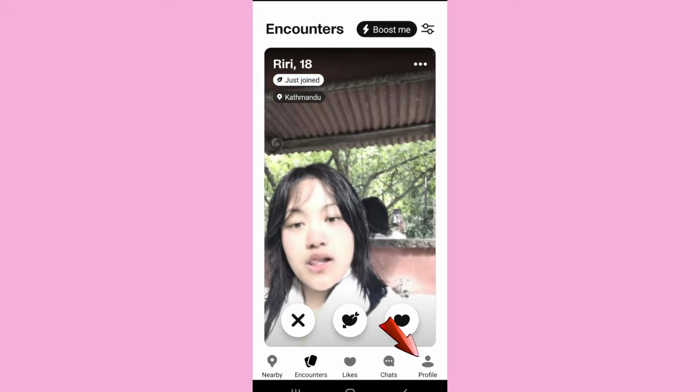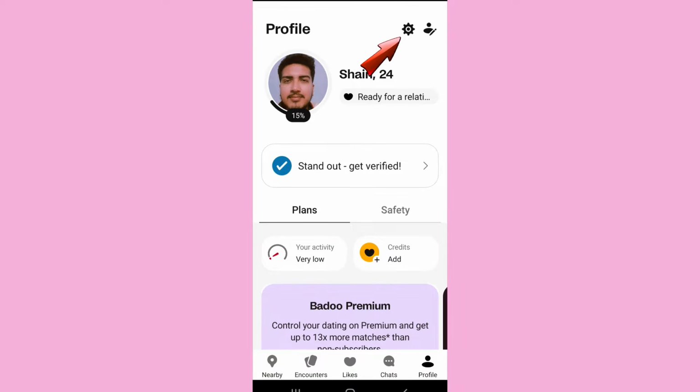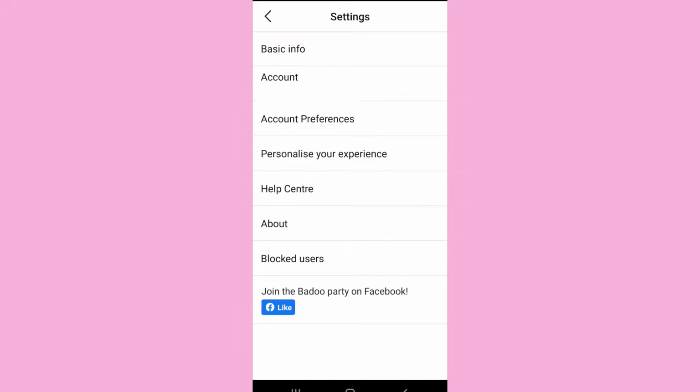Now when I go to my profile and then go to settings, there is no option to change language on the Badoo app itself. So you don't have the option to change language settings on the Badoo app. Thus, in order to change the language of the Badoo app, you will have to change the language of your phone as a whole. For that, simply go to the settings of your phone.